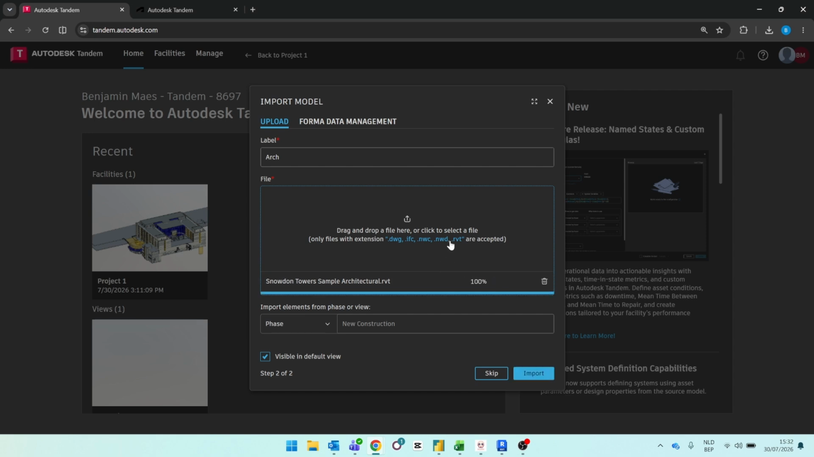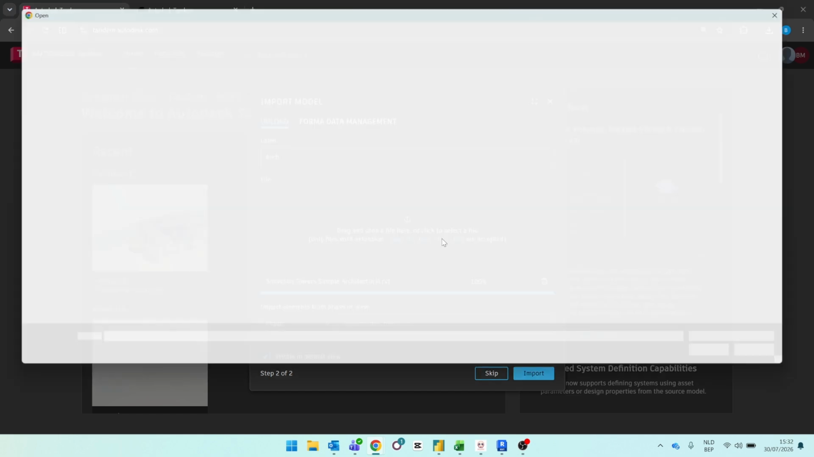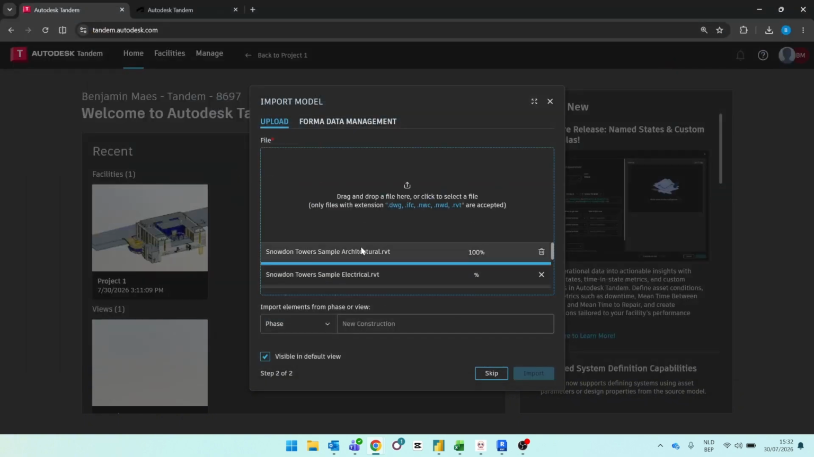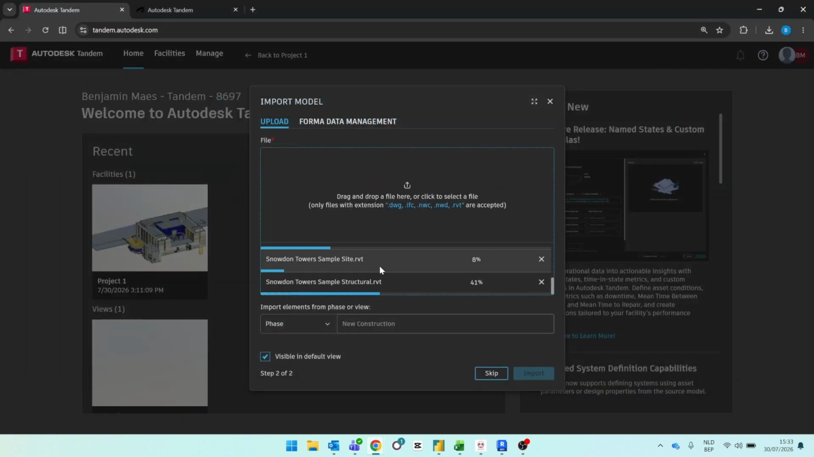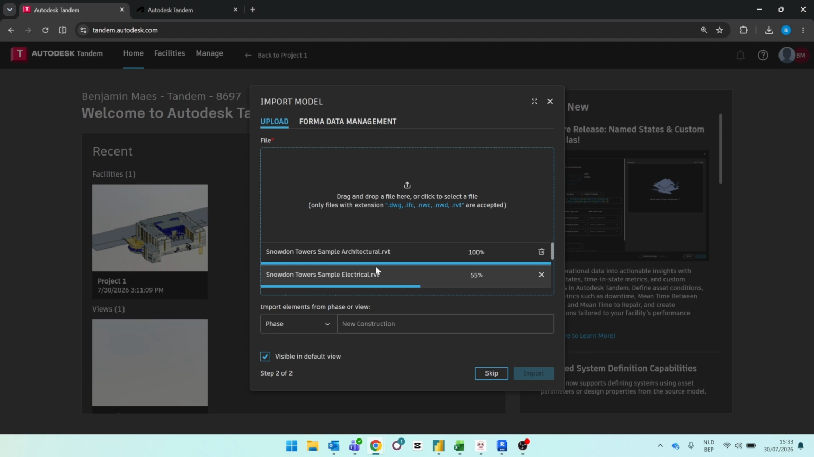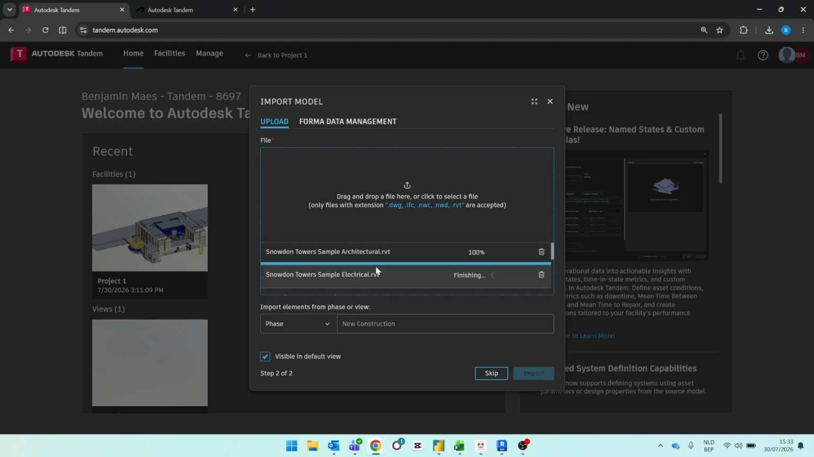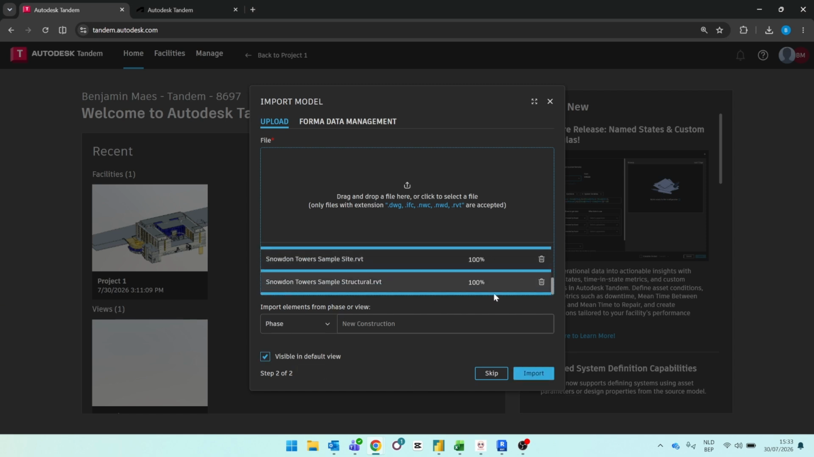For uploading files, you can use DWG, IFC, NWC, NWD, or Revit files. You can import multiple files. So if I do this again and I say I want to import them, you see they are importing the different file formats. If this is done, visible in default view, you can import them.